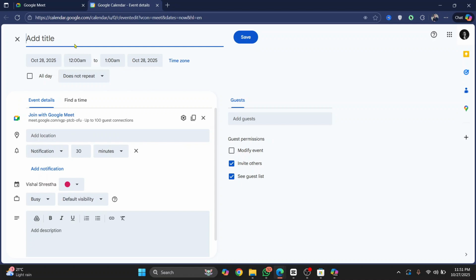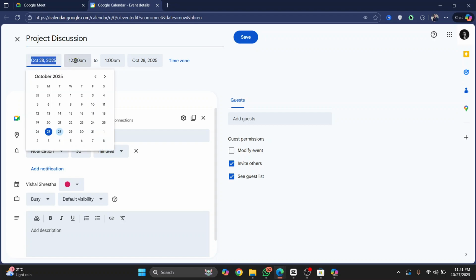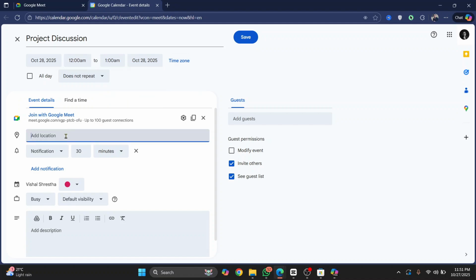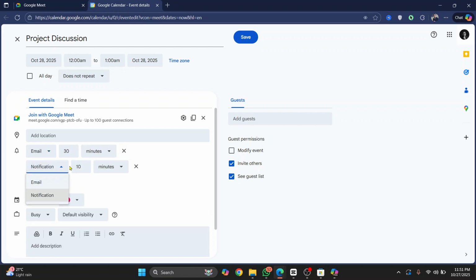So let's say project discussion, set the meeting title, and you can set the date, time, and duration, so 1 hour meeting, 2 hour meeting and all that here. And you can even add a location. You can add how many minutes ago you want to send notification, or you want to send email notifications and stuff. You can add notification, so you can add both email and notification on your phone.